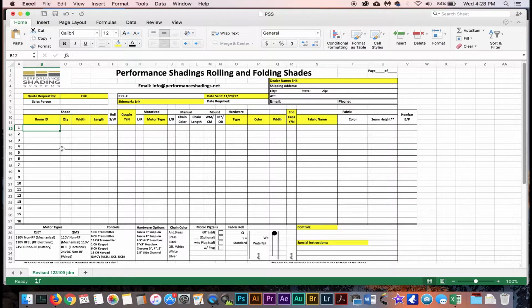Okay, now we're going to get down to the details related to the shades themselves. The first thing is your room ID. Just so we have a location description for each shade, highly recommended that you provide a room location for the shades on this form so that if we're asking questions or if we're having conversations about that particular shade, we know which shade we're referring to and which room it's located in. Please provide us with the quantity.